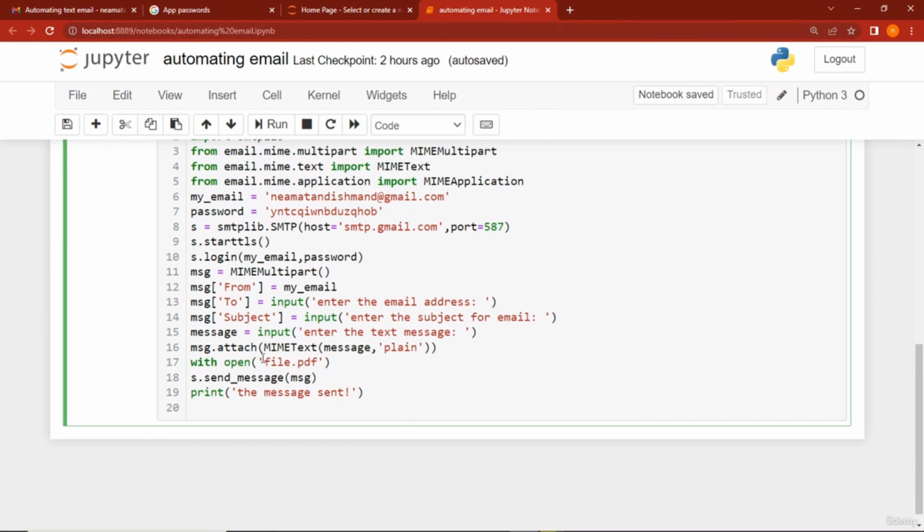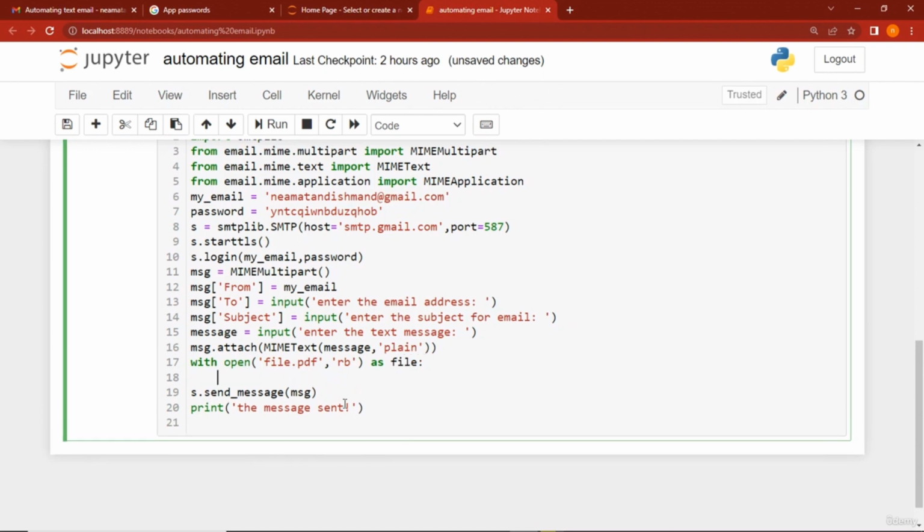Okay, that was file.pdf. And you need to specify the mode. It is read as binary, and alias this. I'm going to give it as file. So with open PDF file, it is as file. So right now I have the file.